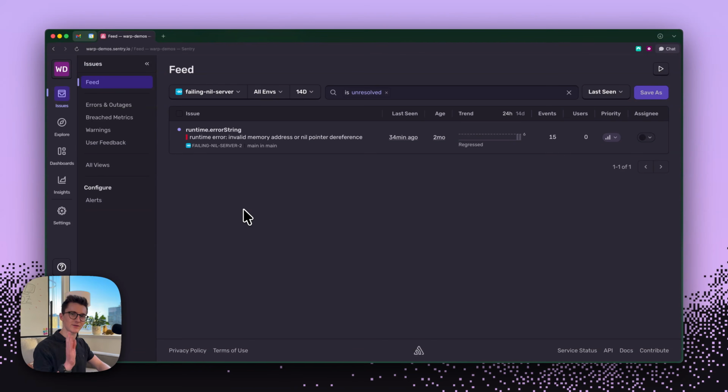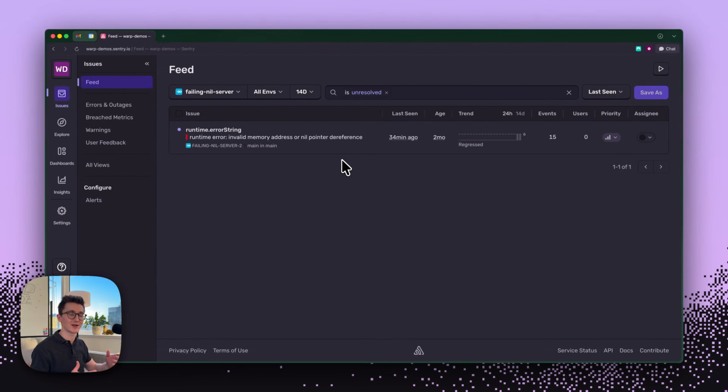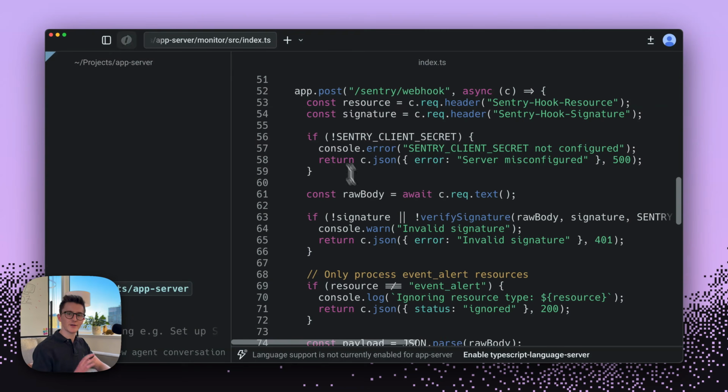In this example, I've set up an alert on our Golang server that detects whenever a nil pointer dereference was fired. This is unfortunately a very common issue for our own server-side infrastructure, so I wanted to set up an Oz agent that can look for those errors and fix them. This is a great application for the SDK.